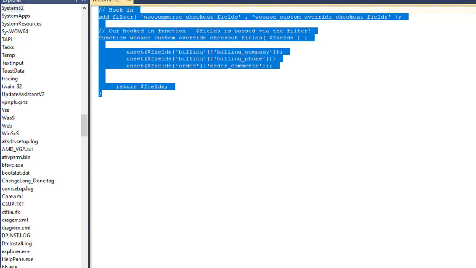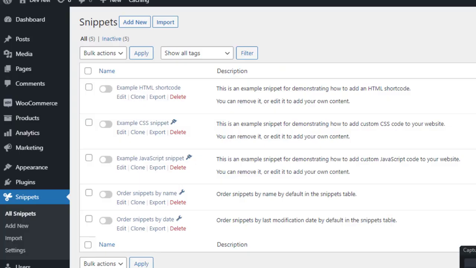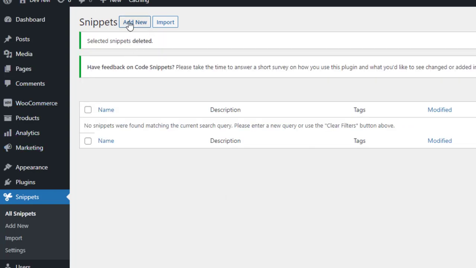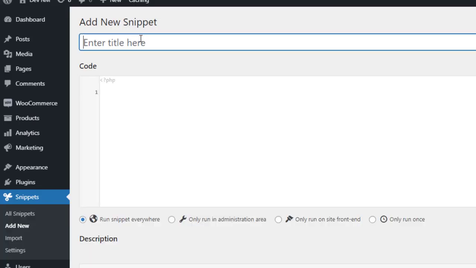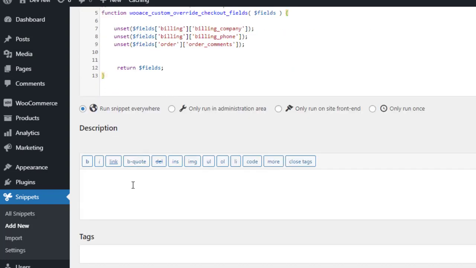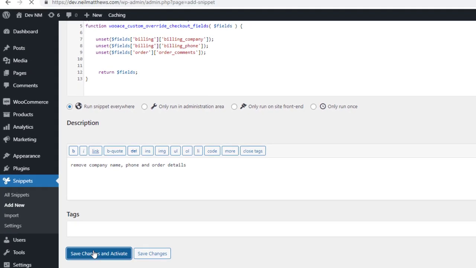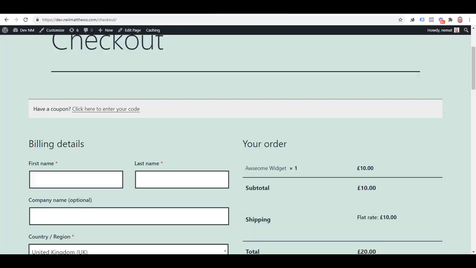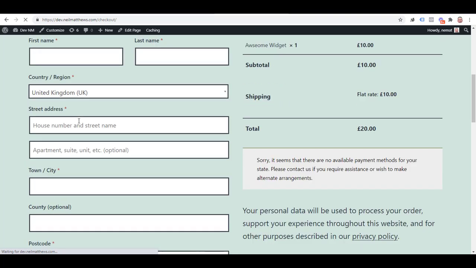So let's jump over to the back end of my site. I'm going to add a new snippet. Give it a name, move checkout fields. Drop in that bit of code, give it a description, and then activate that code snippet. And back out and refresh. You see my name's gone, the order details or order notes and telephone number.